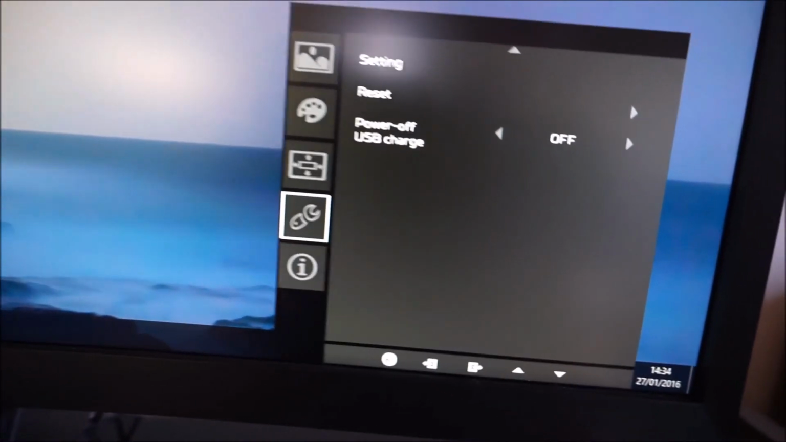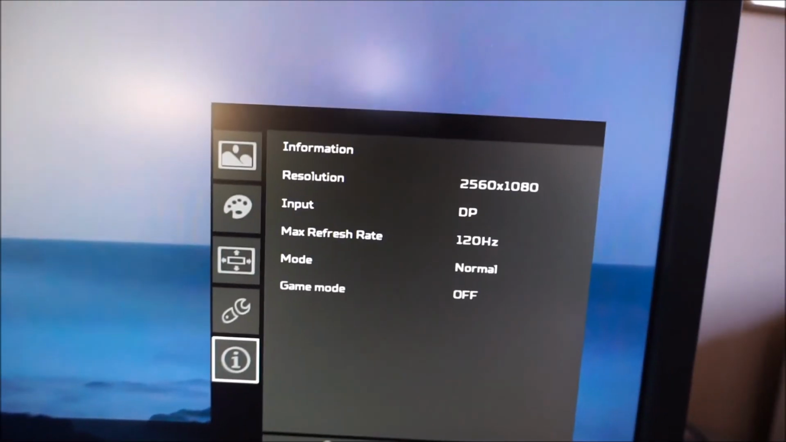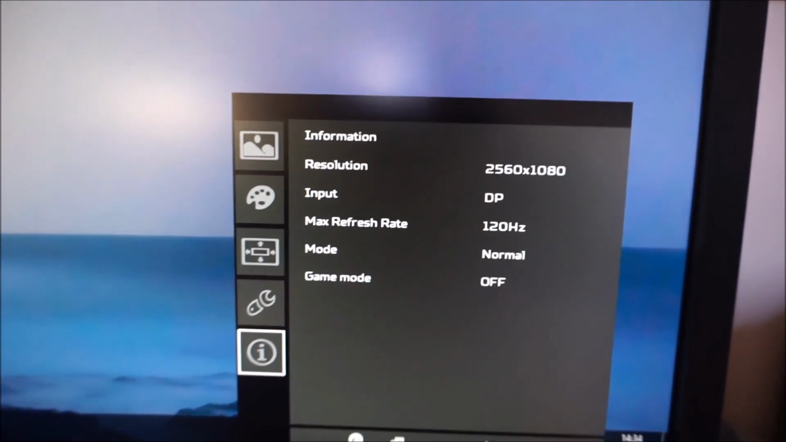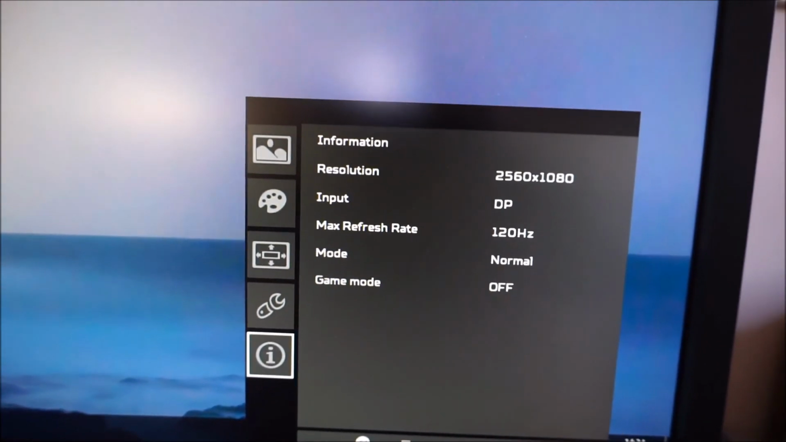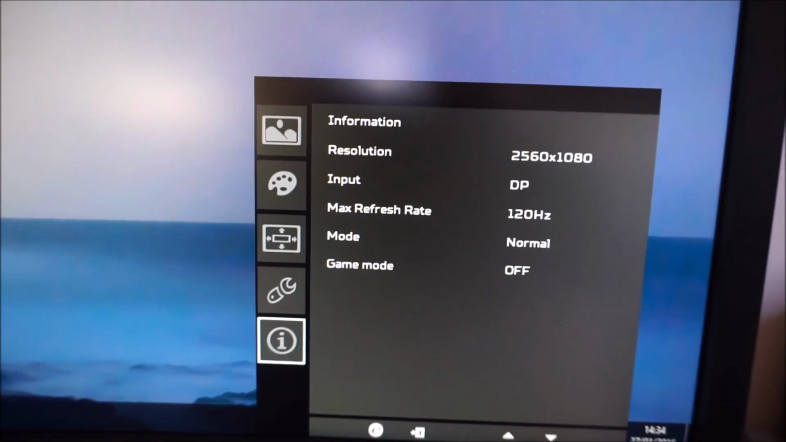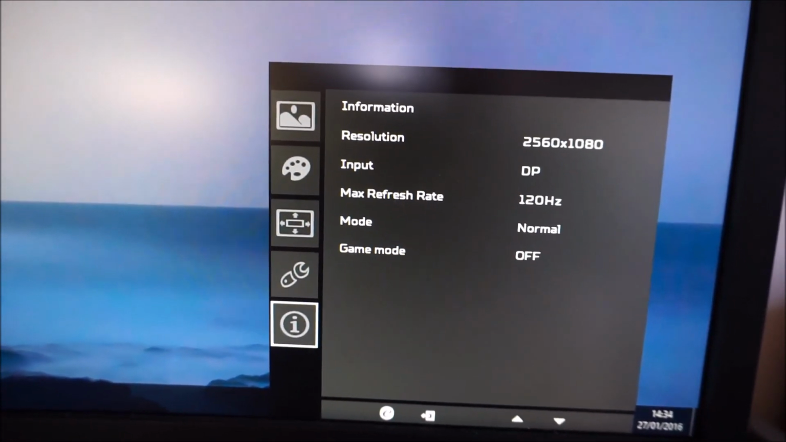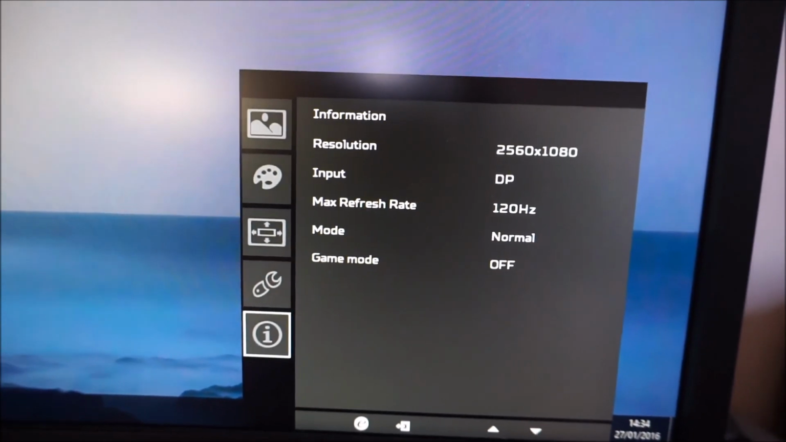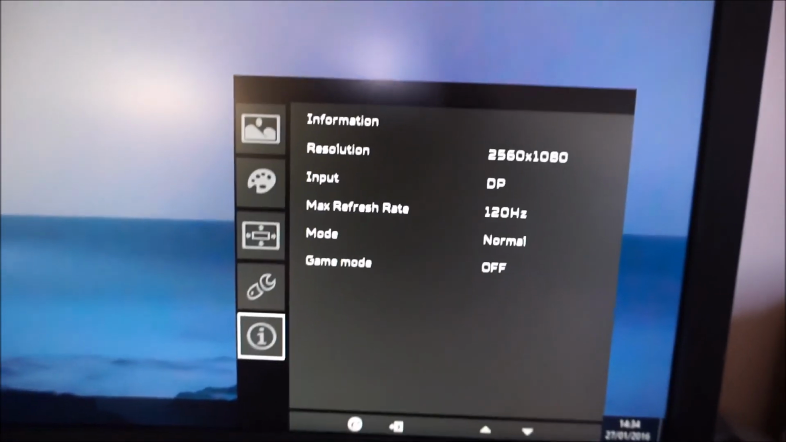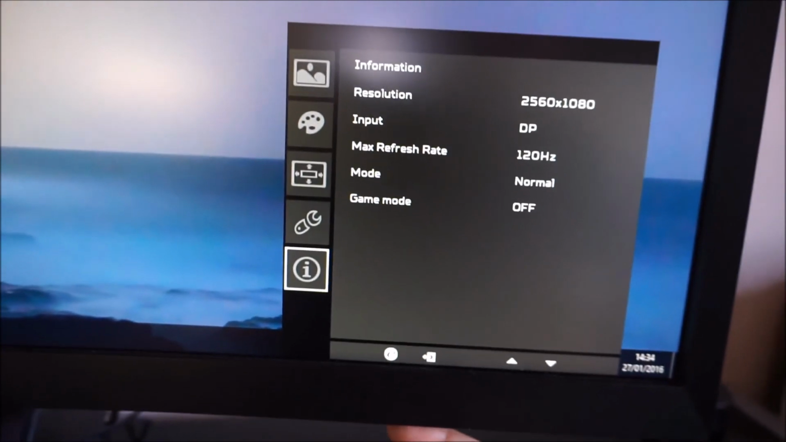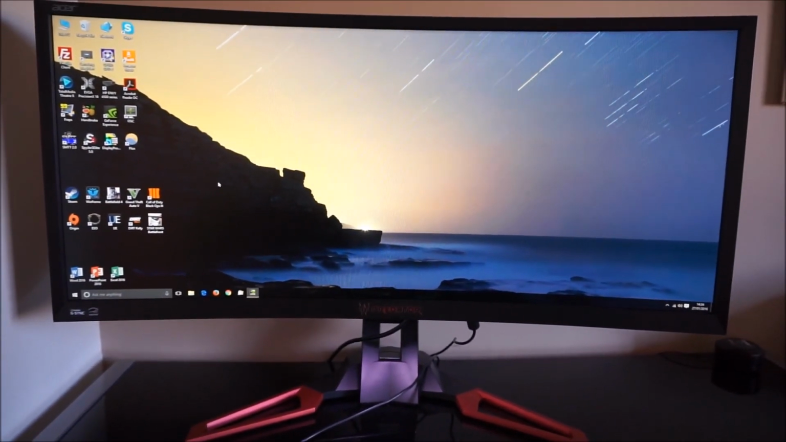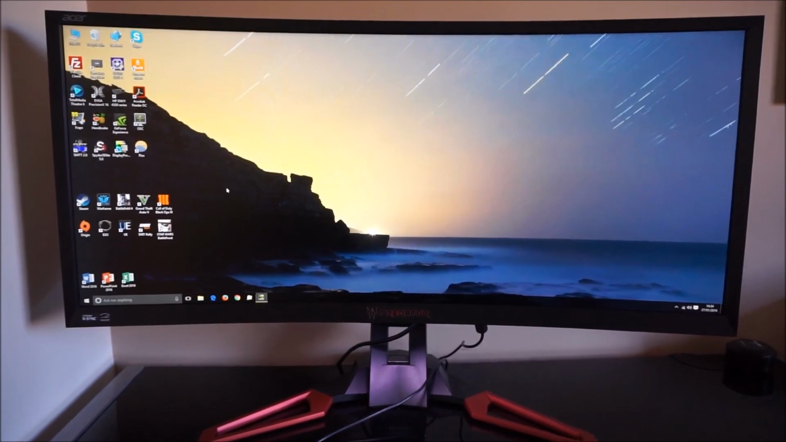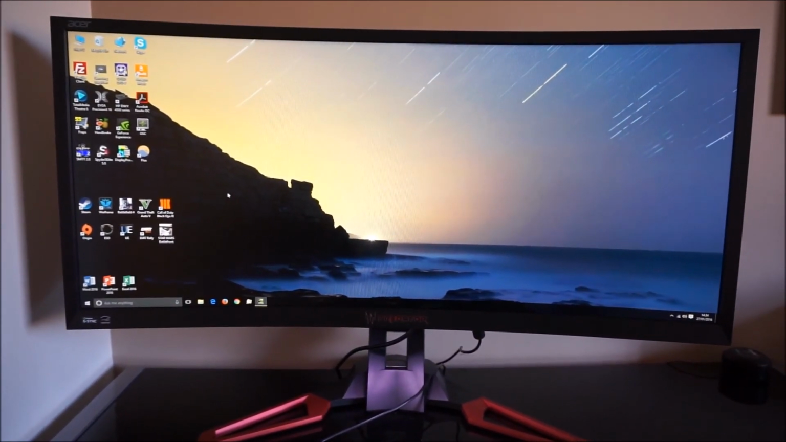Finally, there's information, and that shows you some basic things about the monitor itself: resolution, input, max refresh rate, the mode, so if it's in G-Sync, normal fixed refresh rate operating mode, or if it's using ULMB, and also if the game mode's on or off. So that's all there is to it, the OSD on-screen display menu system of the Acer Z35, or Acer Predator Z35 if you prefer. Be sure to check out the full review on PCmonitors.info.